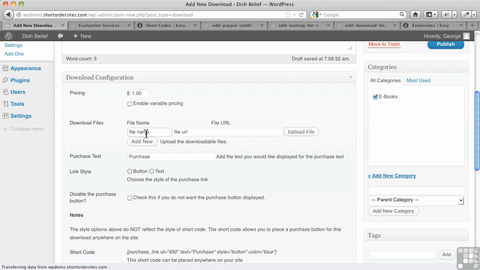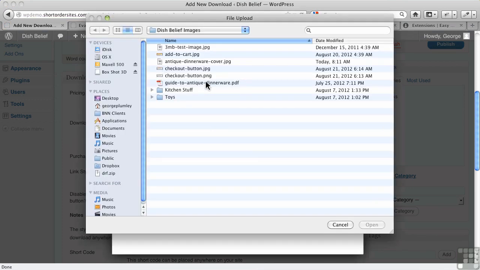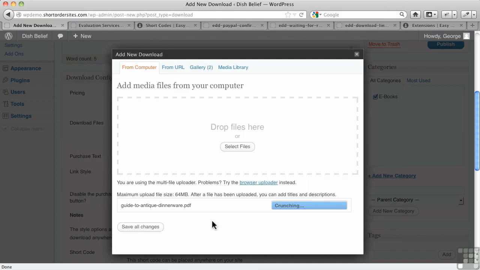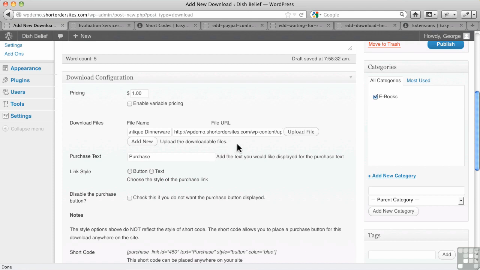So I give it a file name. Now, one of the things you'll notice, these aren't very grayed out, so it looks like they're filled in, but they're actually not. So let's go here, and we'll give this a file name, Antique Dinnerware. The file URL, so now I'm going to upload the file, and this is where I go to my PDF here. So I'm selling a PDF, and there it is. And it says use this file. You don't have to touch anything else here, just use this file. There we go. Technically, it's getting added to your media library, but you're doing it from here. Okay. And you could add another file if you needed to, if this was a multi-file item.